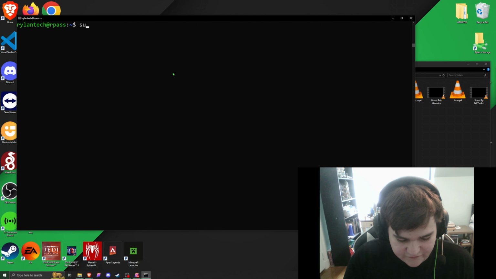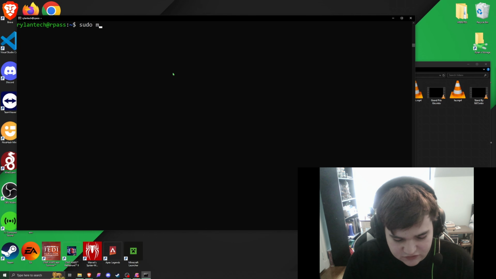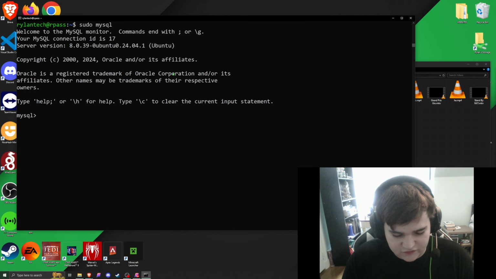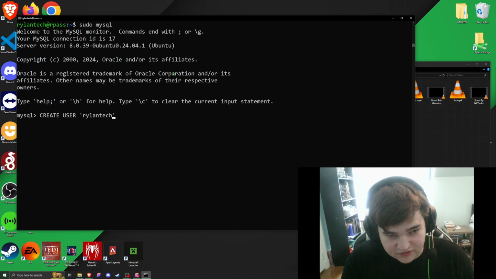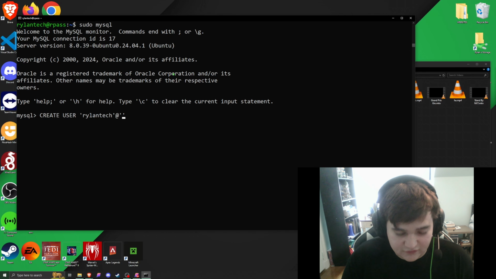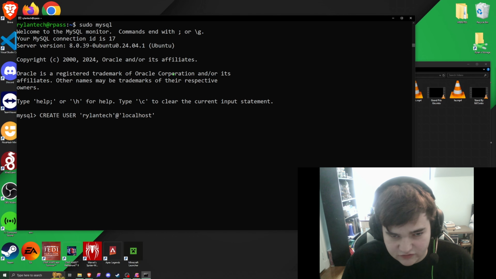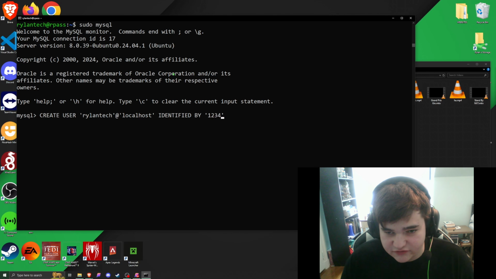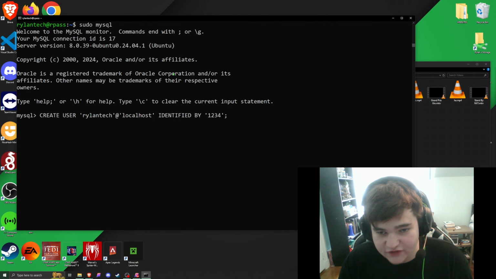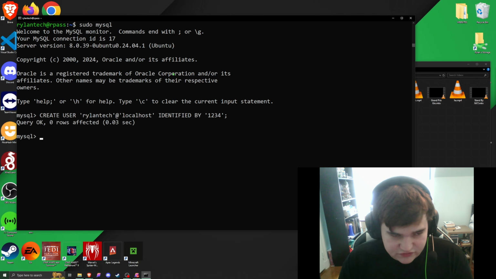So what we're going to do is force log in to the root user by typing in sudo mysql. And here we're going to type in create user and then the name of the user. And this can be anything. I'm going to type in rylantech and then the localhost. And all of this will be in the description below, so you can copy and paste this in if you want to. And then identified by, and then the password. So there I'm just going to type in 1234 for now. Enter, and then zero rows affected, but don't worry, it is affected.